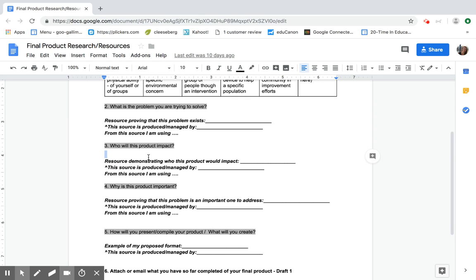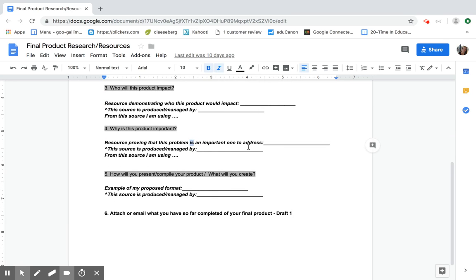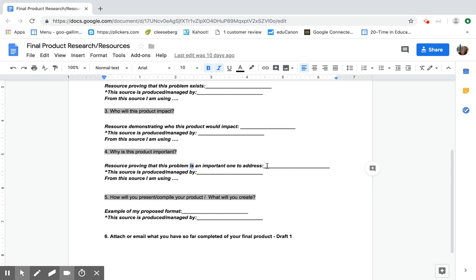You're going to look at filling out why this product is important, and we've talked about what is the problem, and then we want to prove that it exists, tell what group is impacted by that problem, and then why is it important. So people might not see sea turtles getting caught in those plastic rings to be an important issue. And I think sometimes we get caught in this idea that because it's important to us, it's important to others, and that's not always true.